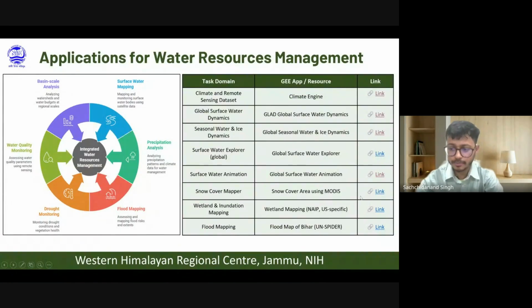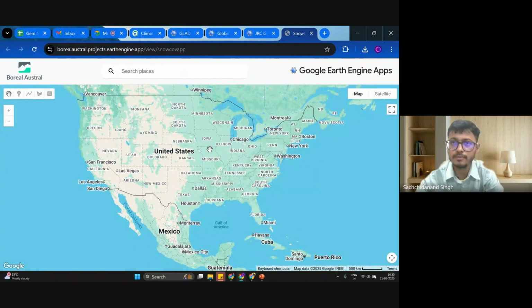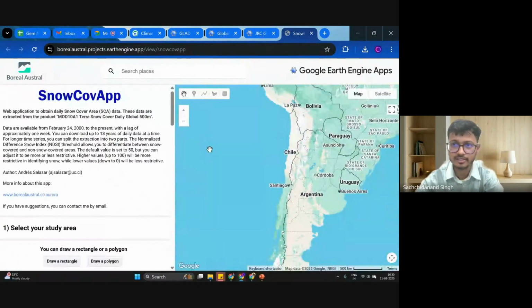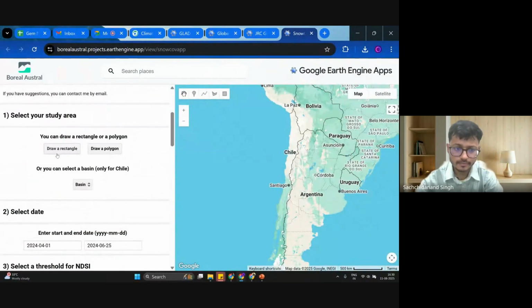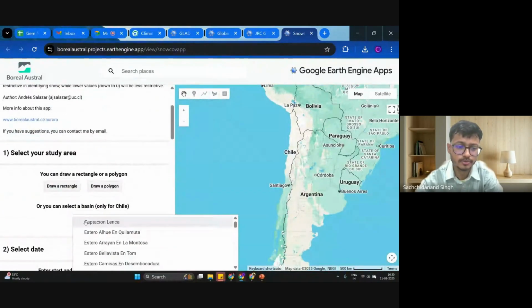Similarly, one snow cover mapper was also prepared, and our team at the National Institute of Hydrology is also preparing a snow cover mapper app at a very high resolution of 10 meters. But this app was prepared using a MODIS dataset, which is at around 500-meter resolution. And here also you can draw a rectangle or draw a polygon over an area, or simply select a basin which they have given by default, some of the basins.